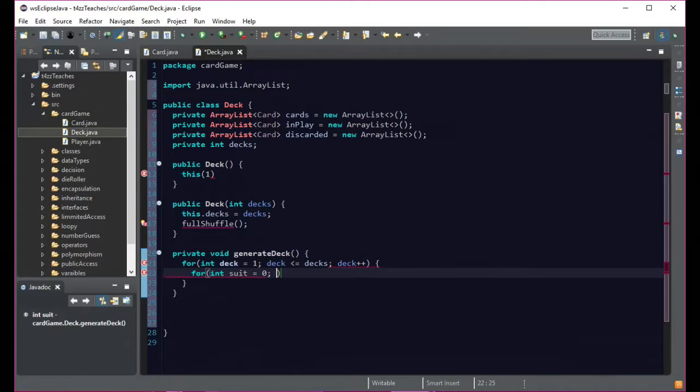And then we're going to say suit is, and this one we don't want the less than or equal to 1. Is that how I want to do that? Let me just think for a second.